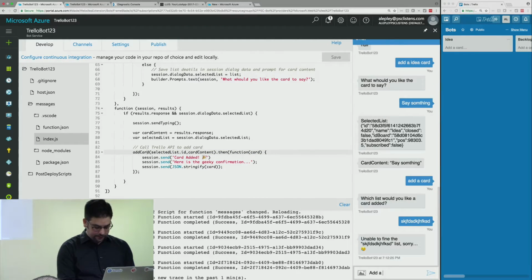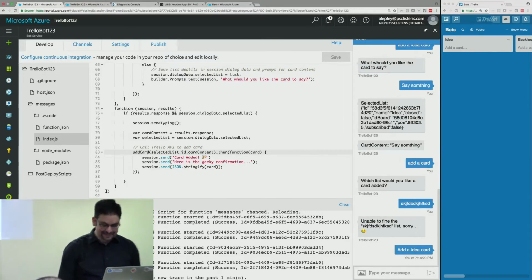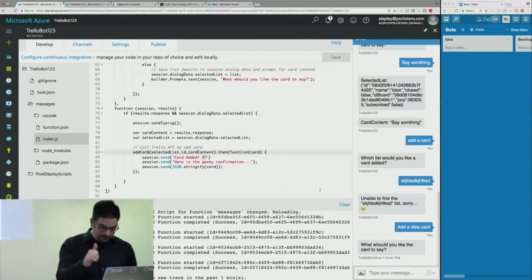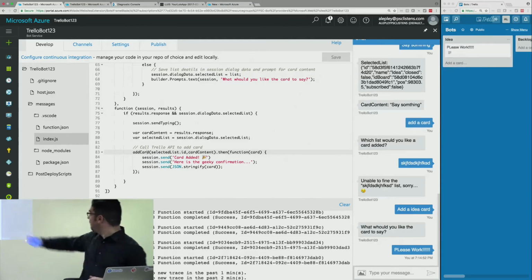So I'll add an idea card. On a Trello? I'm combining the two now. That's just mean. Oh, let you get to the end. It's a comment. It's a comment. Oh. What would you like the card to say? We're good. So please work. Yay. What we should see, that is that magically.